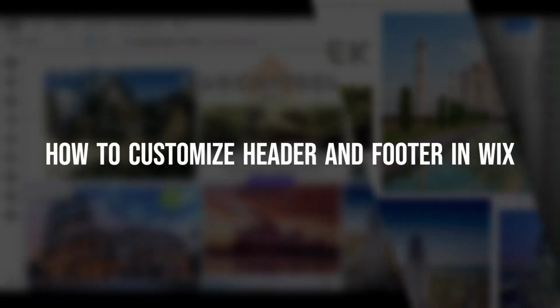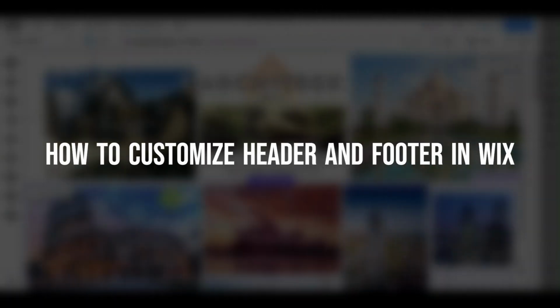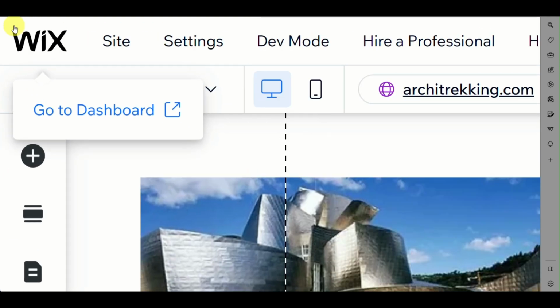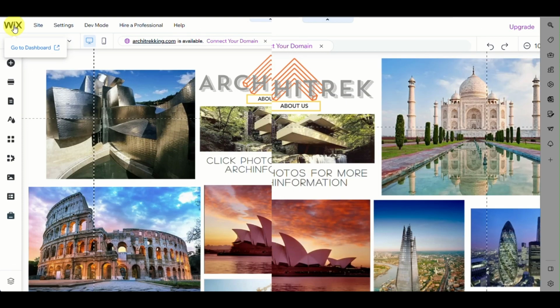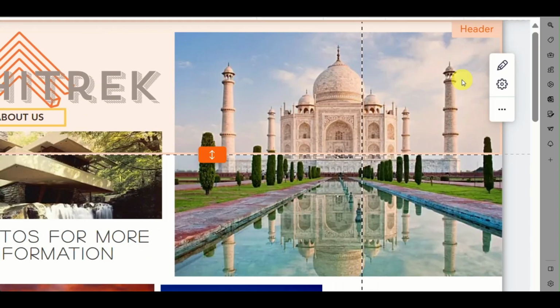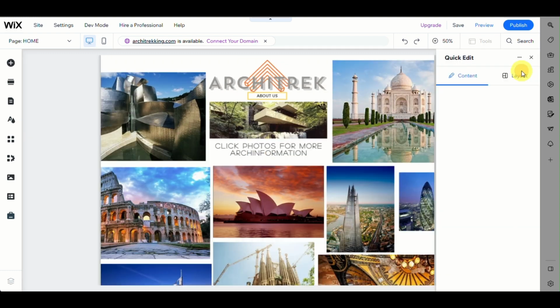How to customize header and footer in Wix. Hi there, today we'll learn about how to edit the footer and header on your Wix website. What you need to do is just click on edit site once you've logged in, and here you can see that I have the demo website that I have.